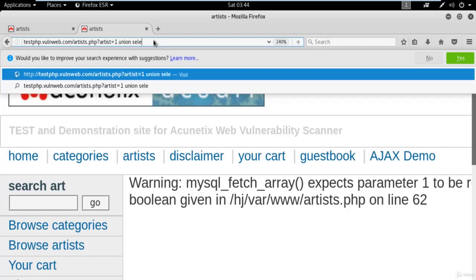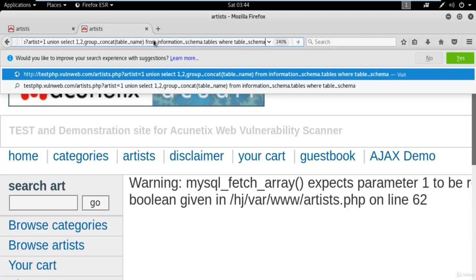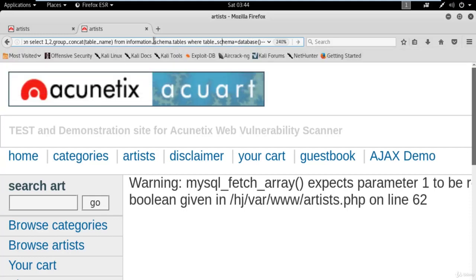union select 1, 2, group underscore concat, then table underscore name from information underscore schema dot tables where table underscore schema equals database bracket close bracket and dash dash. Let me explain what this is.